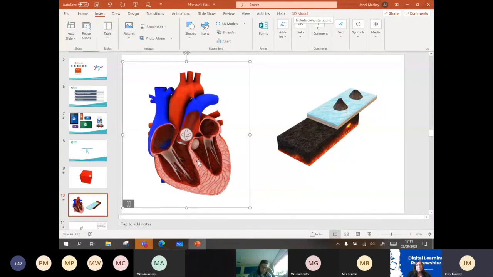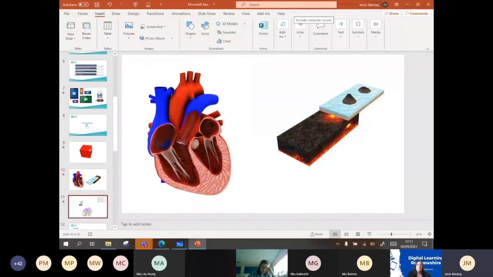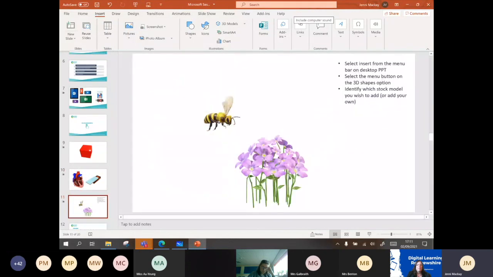This is done by insert 3D models. So again, for conversation points, I might be saying, what is the bee doing? So rather than the still image, we may be going out to the garden. We might be looking at it. What do we do? Really simple way.